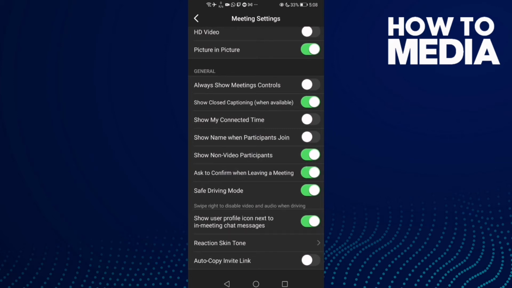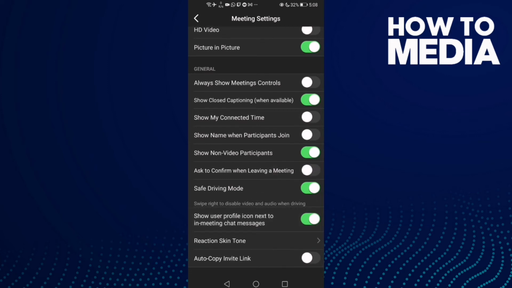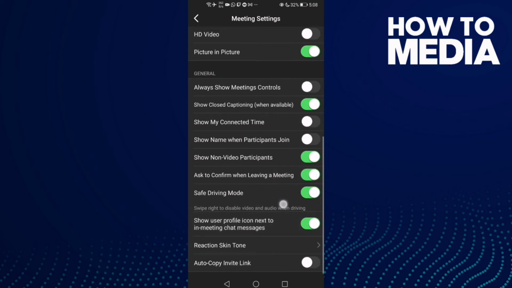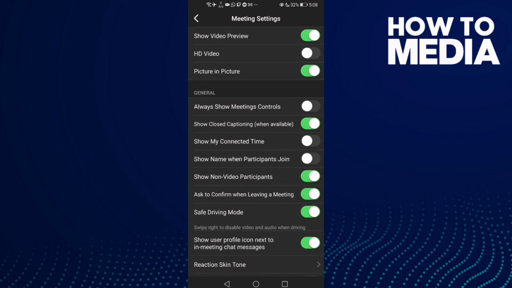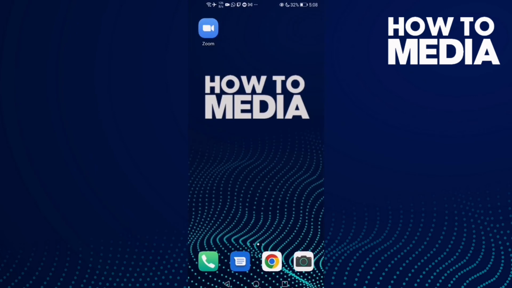Just click, and as you see, ask to confirm when leaving a meeting has been turned on, and you can turn it off again if you want. And that's how to manage ask to confirm when leaving a meeting on the mobile.